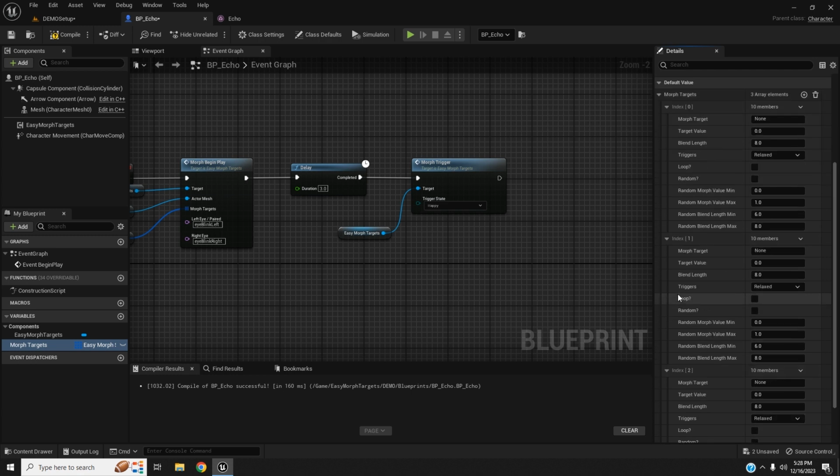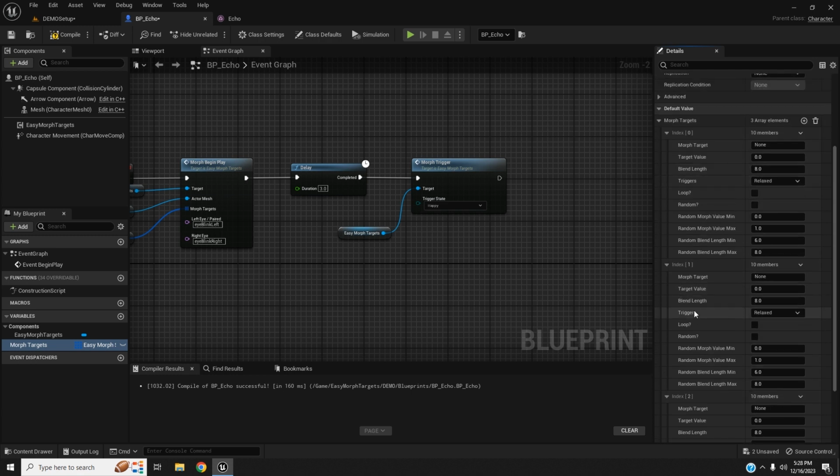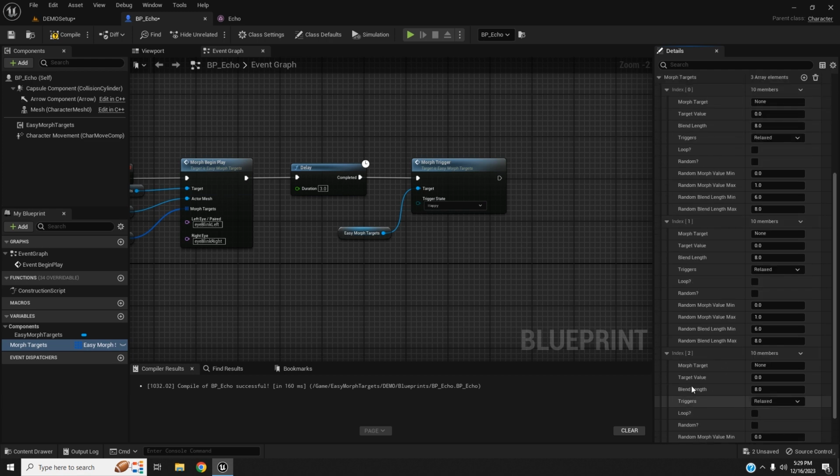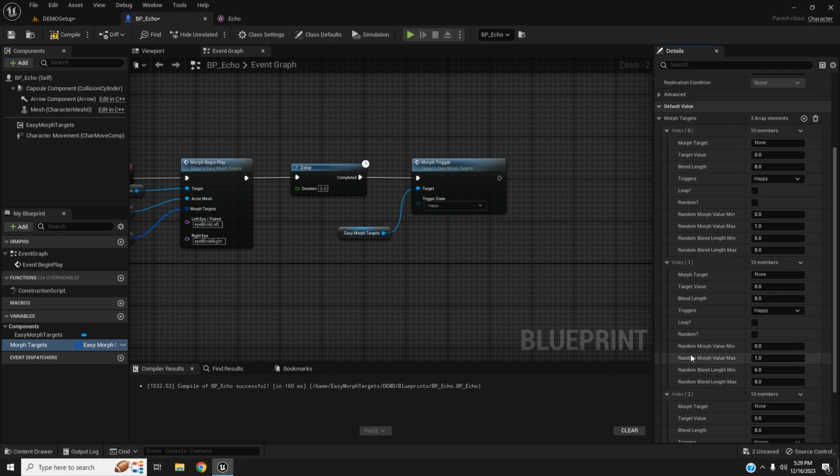And what I like to do first is set these triggers. That way it doesn't get confusing on where all this information goes, because if you have a bunch of morph targets in here, it can get a little confusing. So we'll go ahead and set these up first. Happy, happy, and happy. Alright.